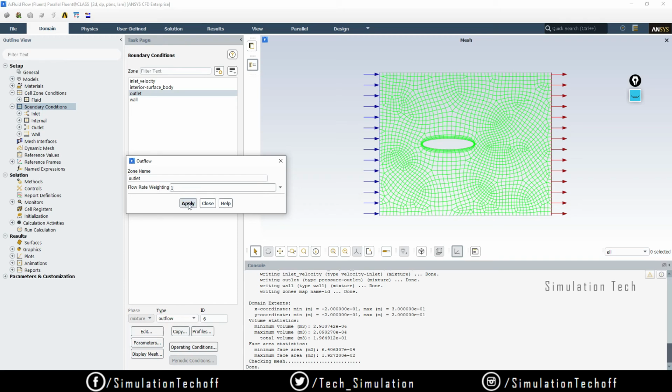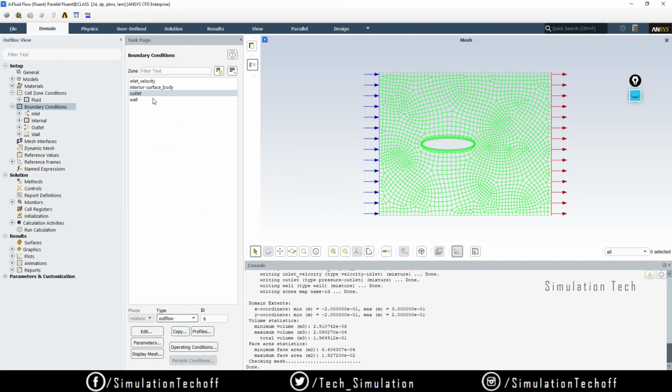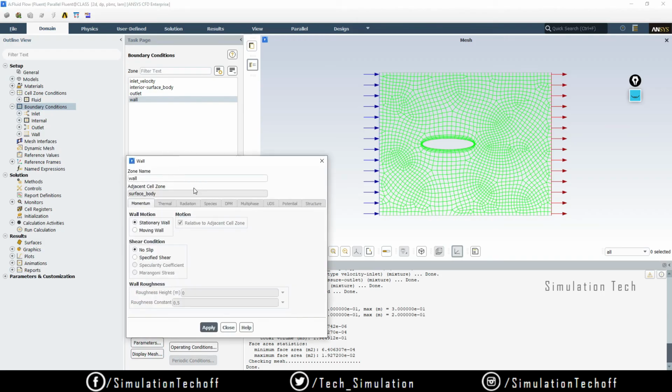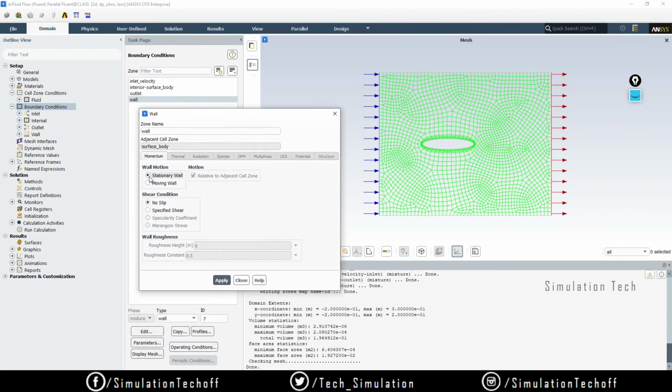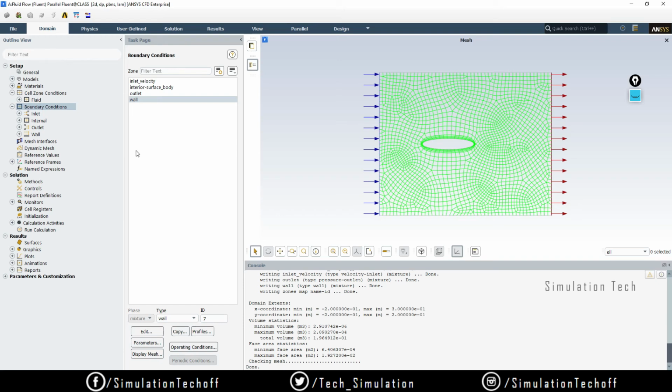I'll give a factor of 1 and say close, and then select this wall condition, make sure the type is wall, and click on edit. The wall condition opens. You can choose whether it is a stationary wall or a moving wall. In my case it's a stationary wall, and if you want to specify shear, you can specify it. Right now we don't have any shear at all. I'll leave it as it is, click on apply and say close. Once the boundary conditions are created, I'll directly move on to the methods.